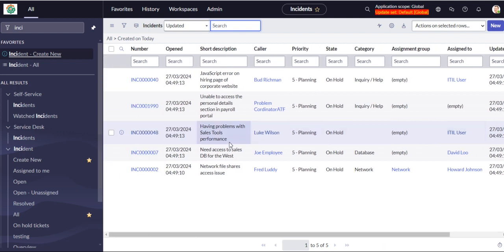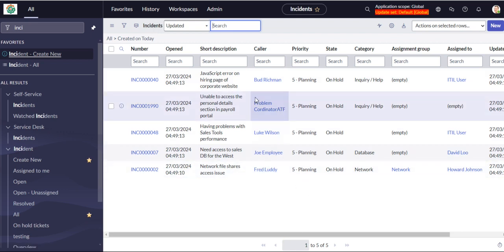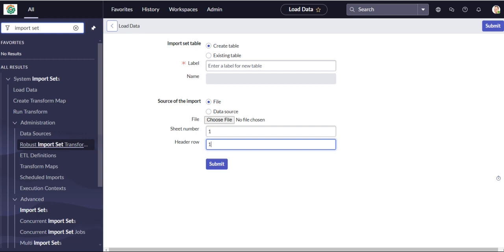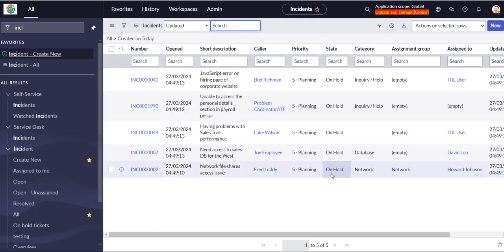Actually we imported 7 records, but here only 5 records were able to be imported, and that's why it also shows some errors. Some of the records could not be imported. That might depend on the same short description, and there are some rules, some background scripting, that restrict those particular tickets. So out of 7, 5 tickets are already imported.